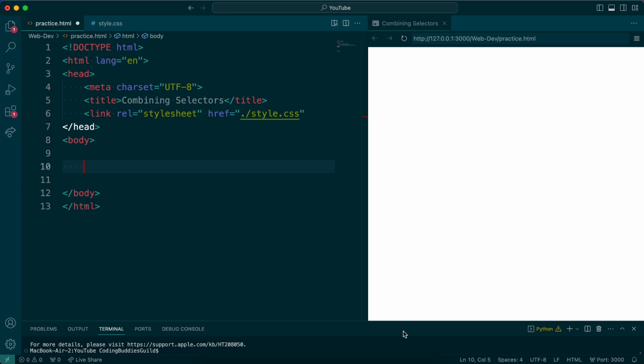There are quite a few different ways that you can do this, and we can combine the CSS selectors. And we're going to talk about them all in today's video. Like there's four, if I'm not mistaken. At least this is four that I know about. And so let's get started.